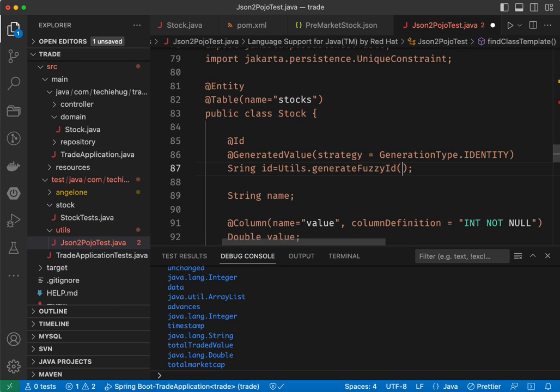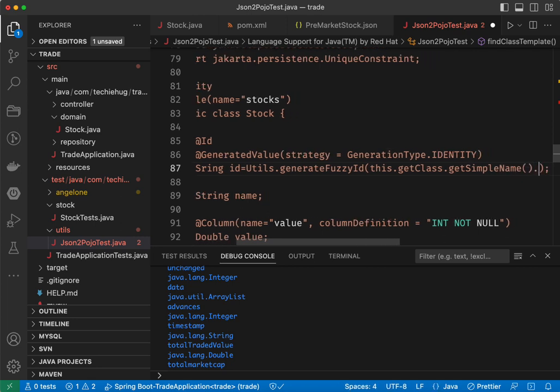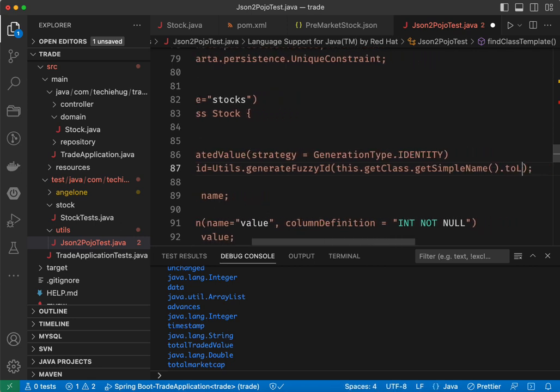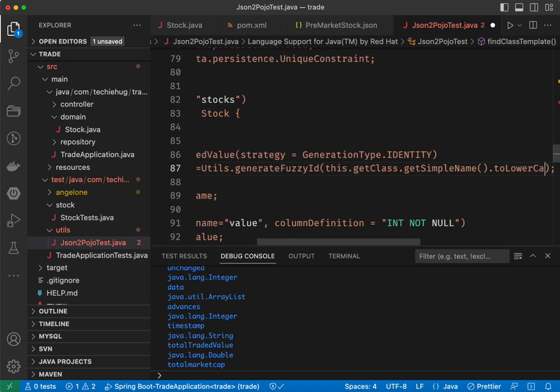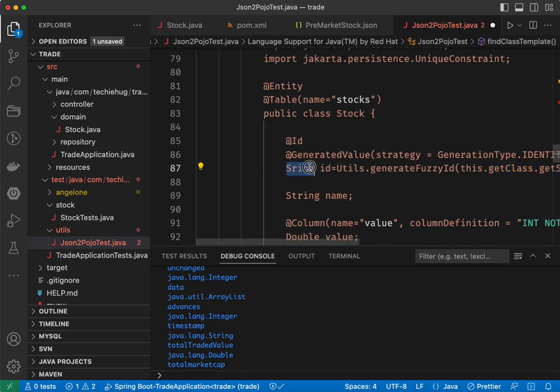And maybe this dot get class dot get simple name dot to lower case. Okay, I'll explain this a little later because this is a template. I'll definitely explain this particular method later, because I need the ID as a string variable.